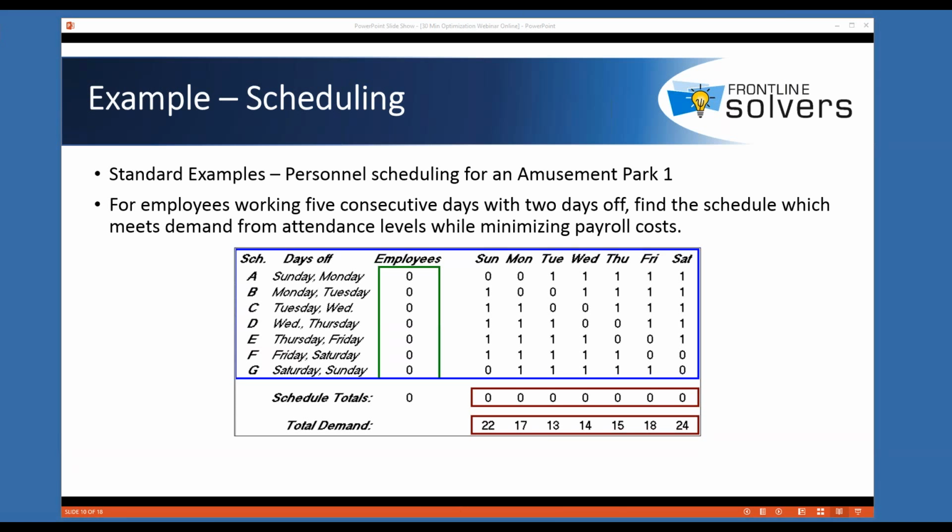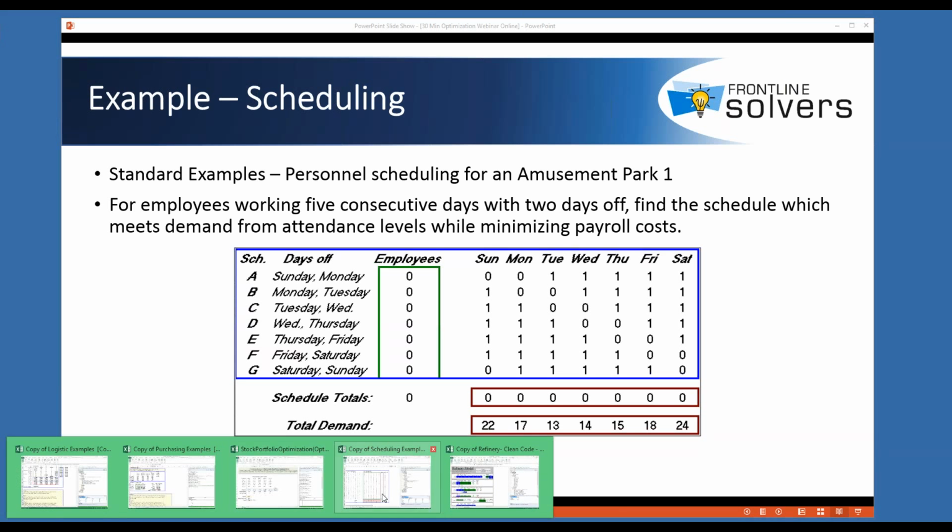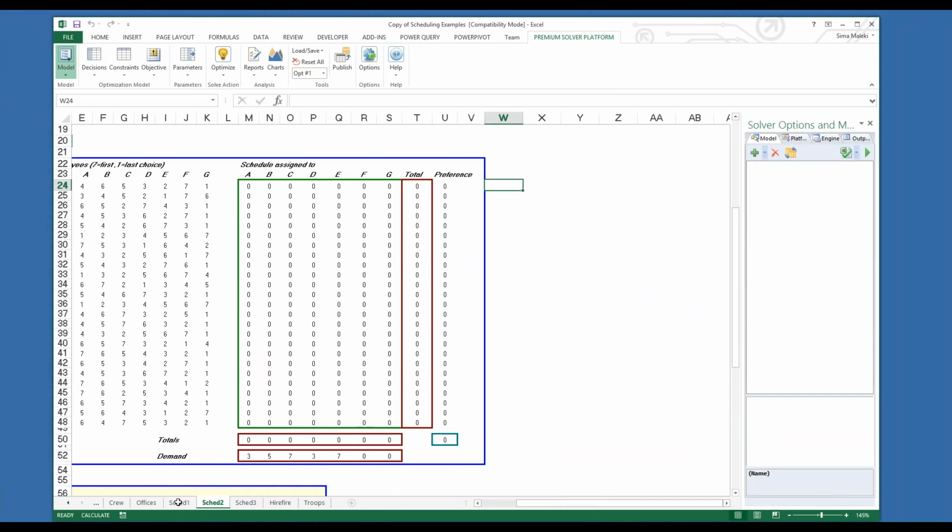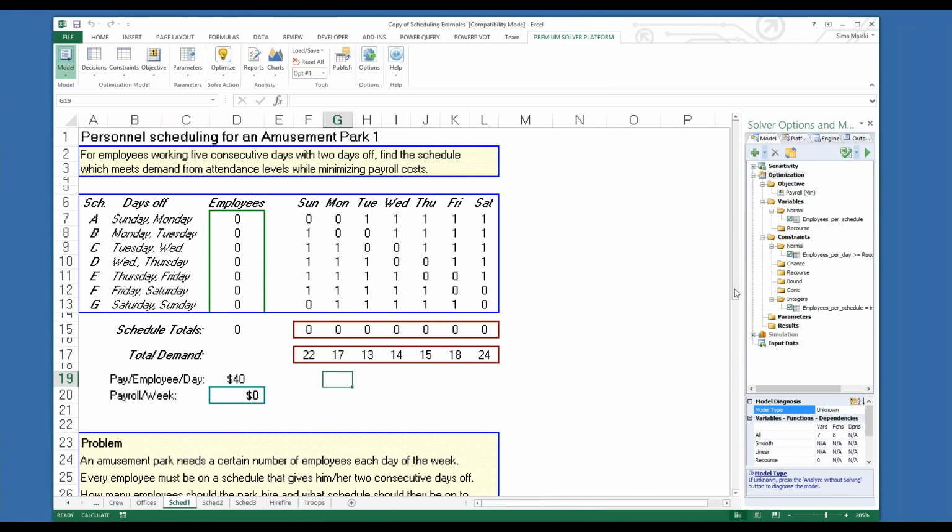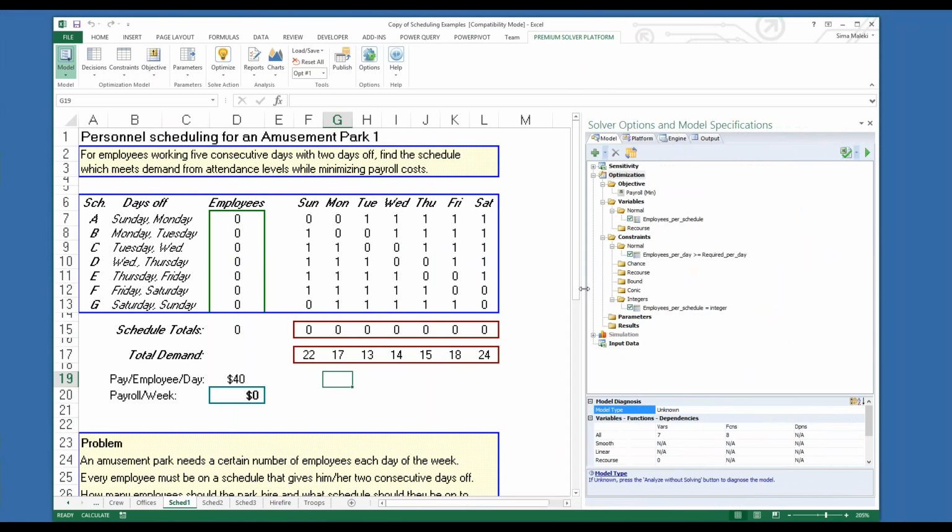Let me open the Excel workbook. Okay, here is the model. For our employees working five consecutive days with 2 days off, we are looking to find the schedule which meets demand from attendance levels while minimizing payroll cost. So we have 7 possible schedules, and you can see them here, A through G.